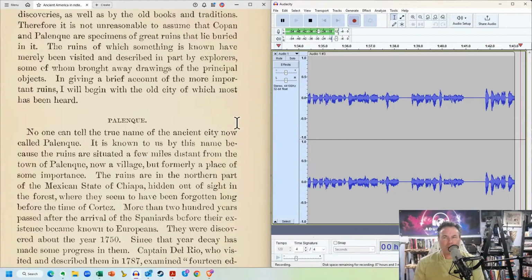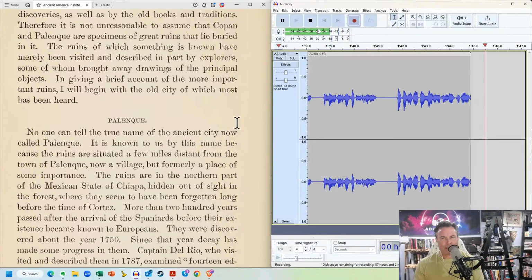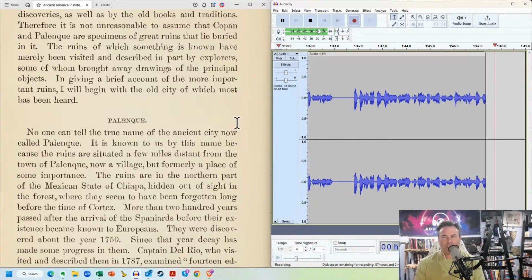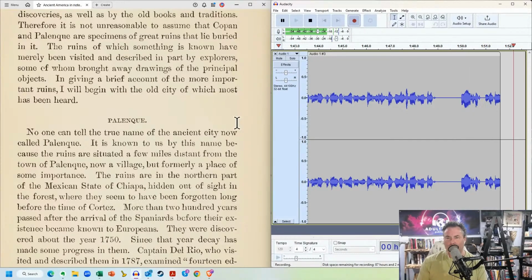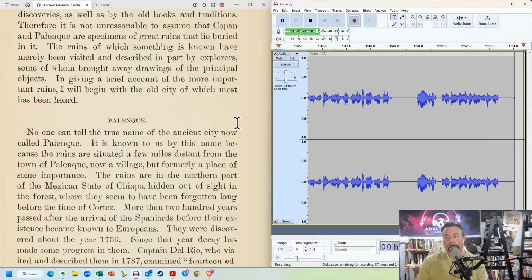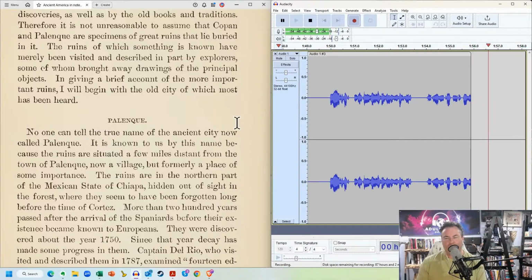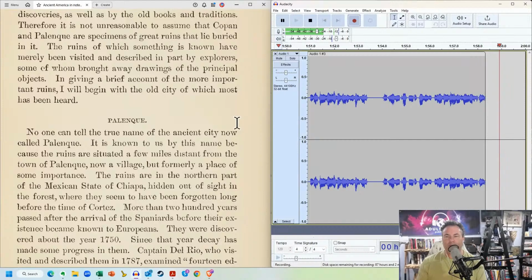Therefore, it is not unreasonable to assume that Copan and Palenque are specimens of great ruins that lie buried in it, the ruins of which something is known to have merely been visited, described in part by explorers, some of whom brought away drawings of the principal objects.